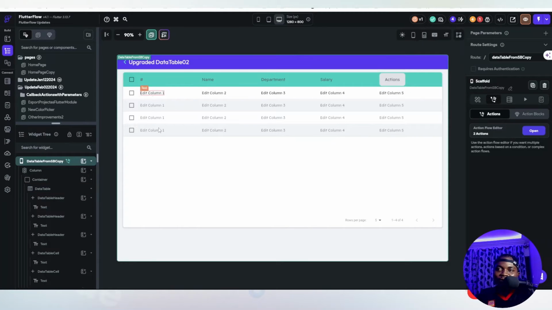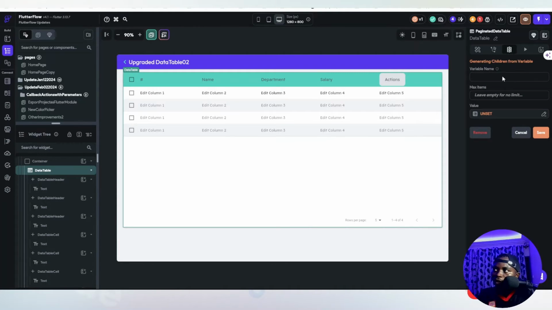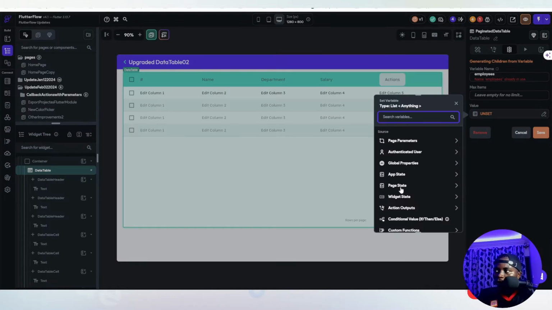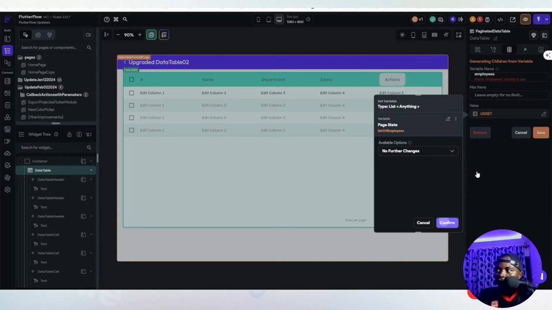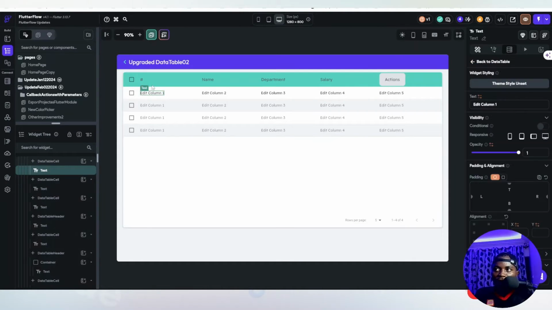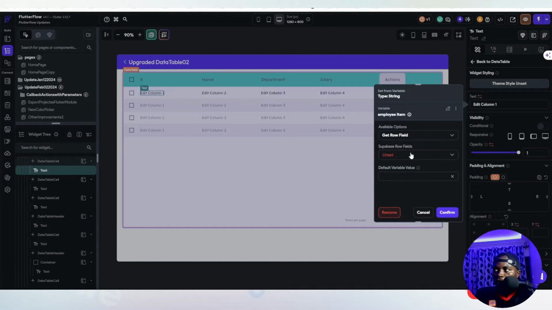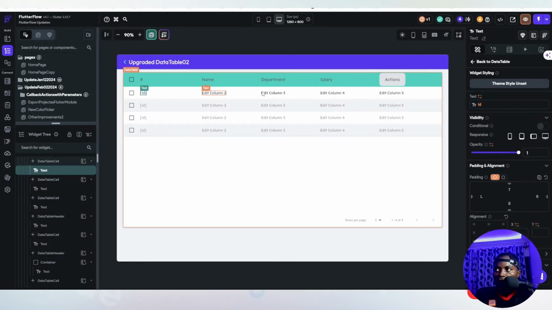And now to generate the rows for this data table, you just click on the data table, right? Then you come here to generate children. What do we want to do? Let's say employee, and we want to use our page state, the list of employees, confirm, and we save. So we have that. And here, what do we want to display? Under the data table cell, we can just display the employee item, get row field ID, and the ID. The next is we want to display name. Here we want to display department and salary here. So I'm just going to do that real quick.